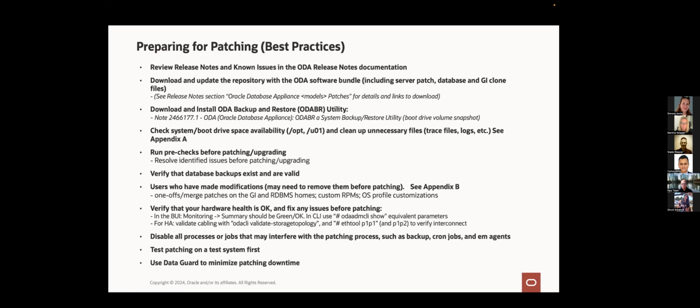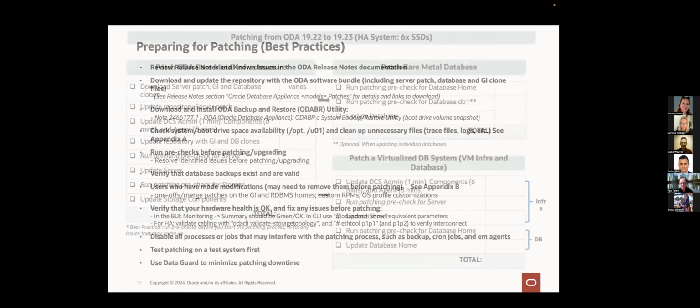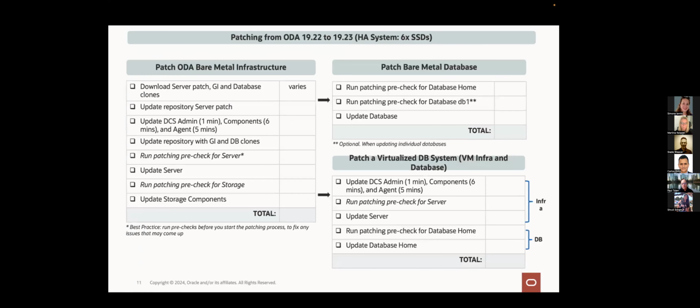Next slide, please. So in this step-by-step demo, what Carlos is going to go through is these processes, right? So we're going to show you how to patch the bare metal infrastructure, and we follow the documentation step by step, and we're going to show you how long it takes to do all these steps.